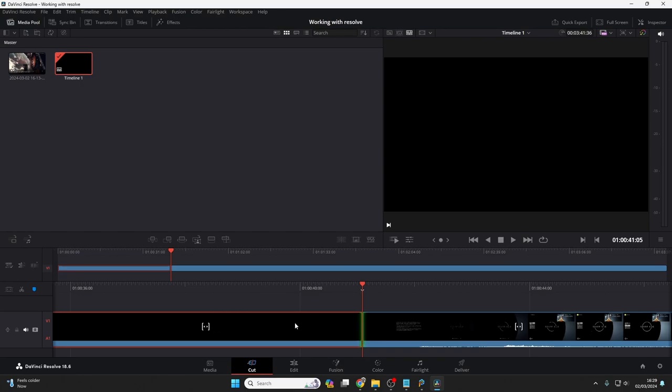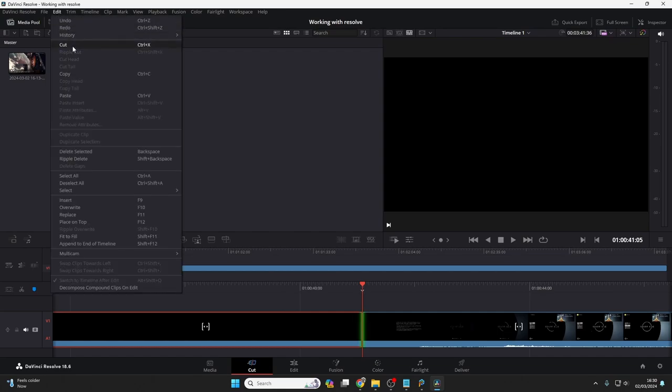Now we select the left-hand part of the clip, the part we want to cut out. And we have a few options for cutting the clip out. We can right-click and cut, we can use delete or backspace keys, or we can go into the menu to use delete or ripple delete.